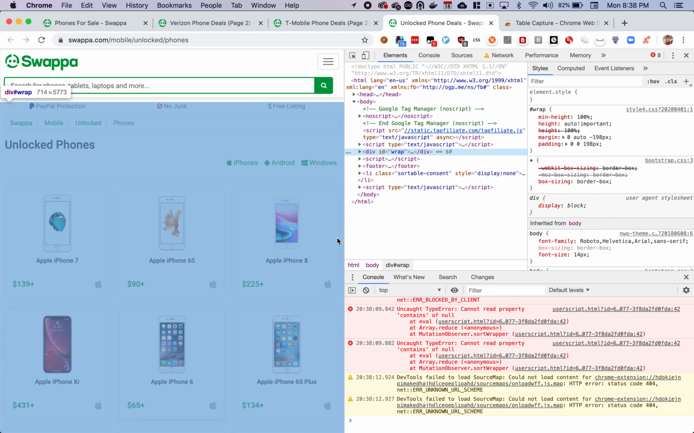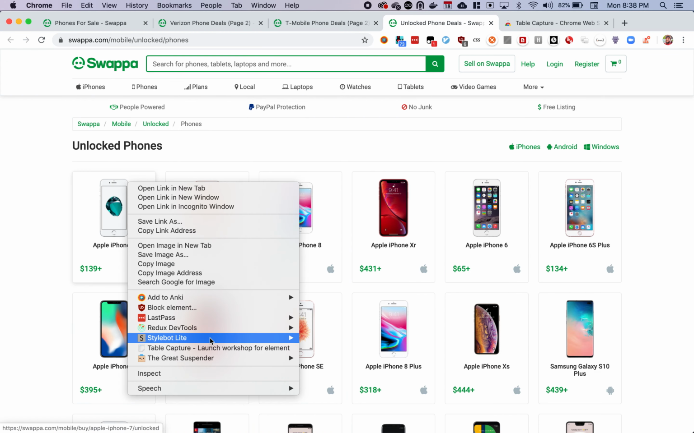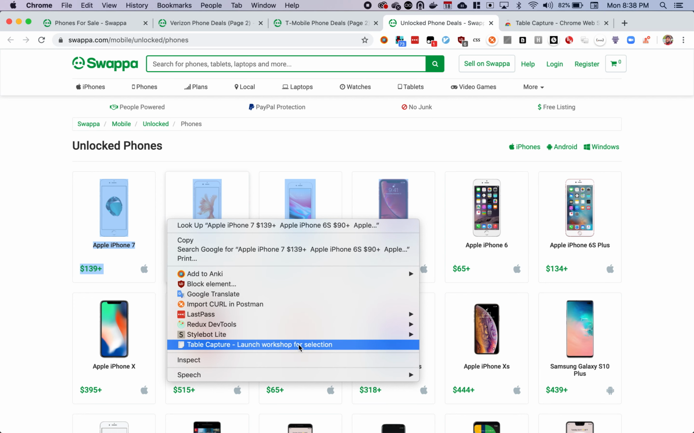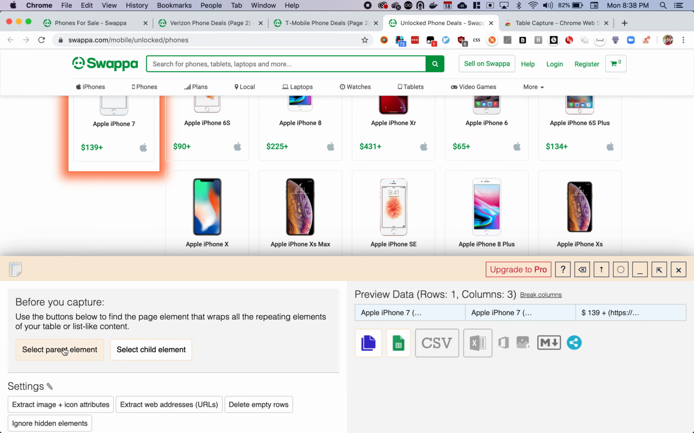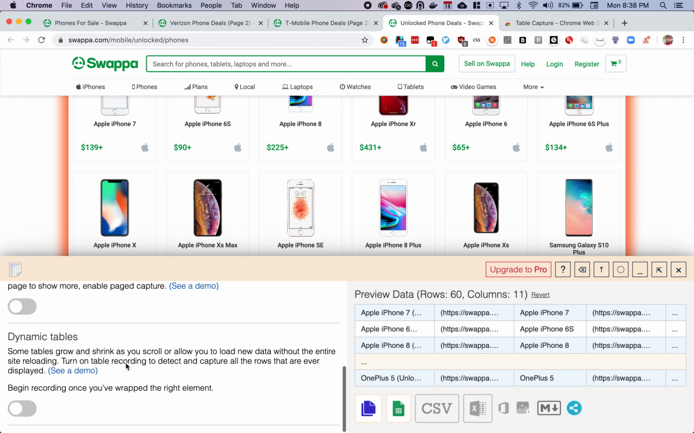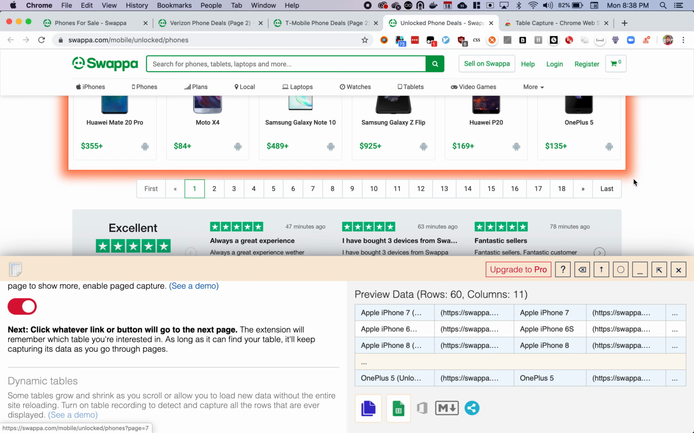Same deal. Oh, old habits die hard. Table Capture. Doesn't do it. Let's do that. And great. So now I have a whole bunch of phones that I can use.